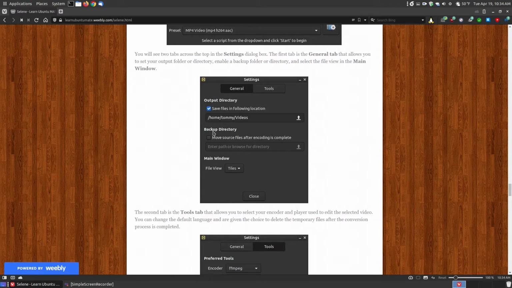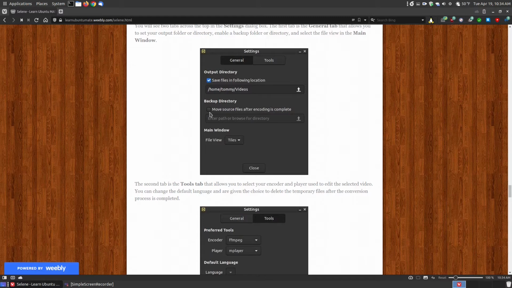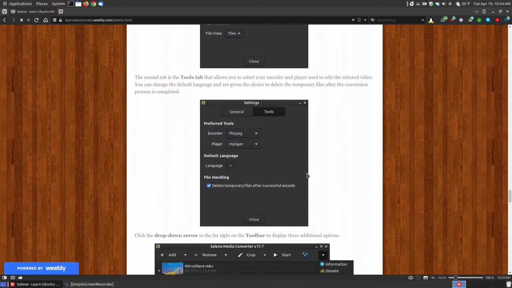But keep in mind, if you have a small hard drive, every time you move your source to a different location, it's using up additional hard drive space. So if you're small on hard drive space, you might want to leave that unchecked and just be careful that you don't overwrite. Now your view, you can choose a tile view or a list view by dropping down and changing that here. The next tab you click onto is the Tools tab.